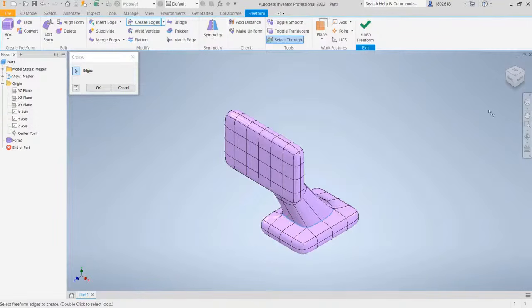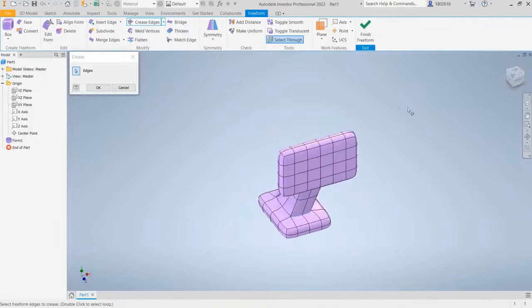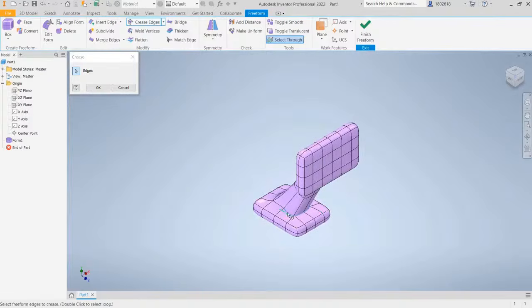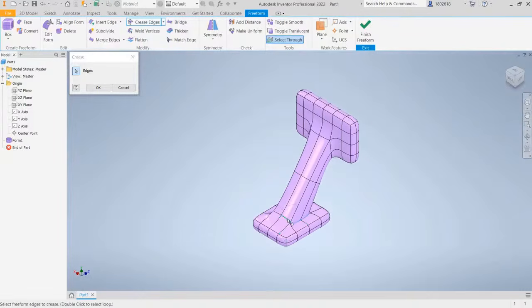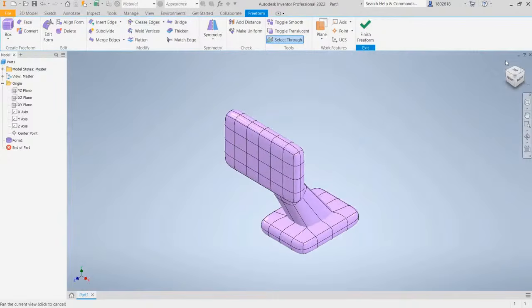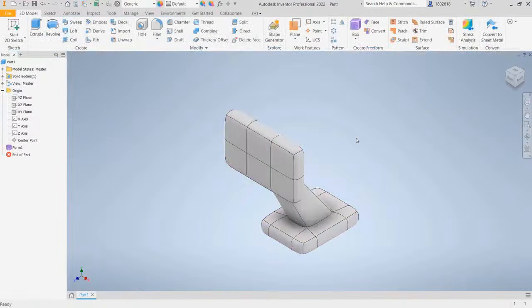Change the view. Just left click on this corner. Left click on this one. Left click. Change the view again. Left click. And left click. Then click OK. Just click the home view again for the next command. Then click Finish Freeform on the Exit panel to exit the freeform environment.